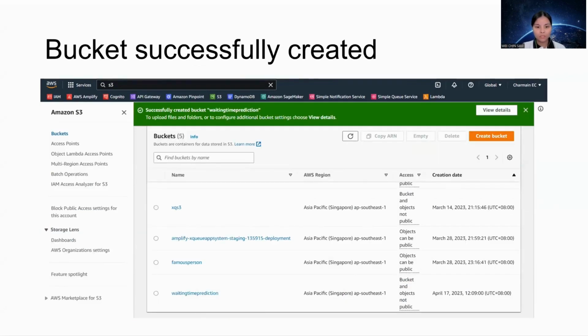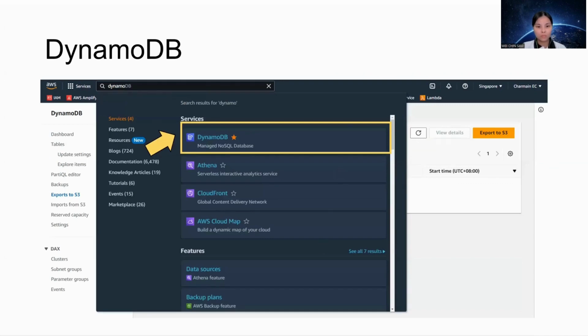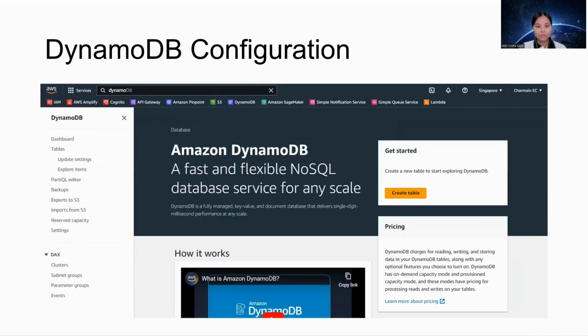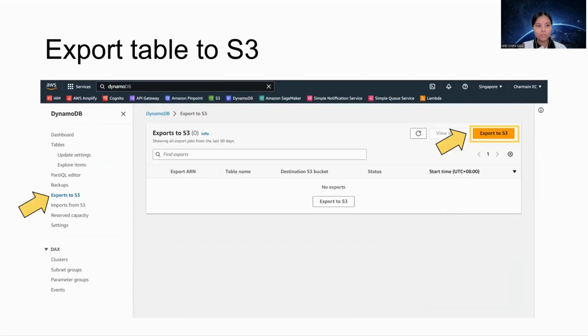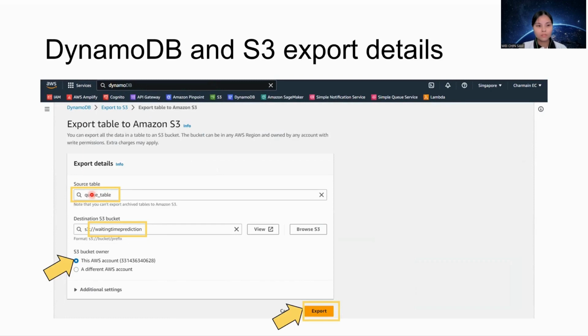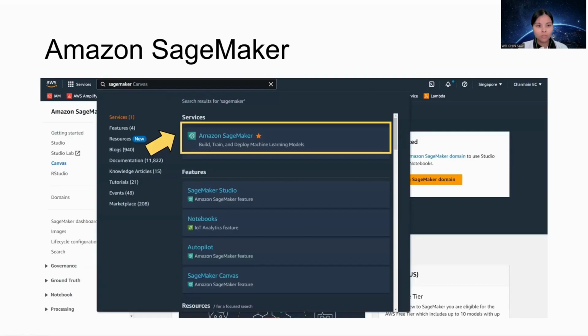It's successfully created. Search on console DynamoDB, and this is the DynamoDB page. After that, we need to navigate to the export to S3 tab and click on the export to S3 button. After that, search for the queue table in DynamoDB, which we already created before, and assign an S3 bucket, which is the S3 bucket name we created just now. Just assign it here, and then choose this account and export.